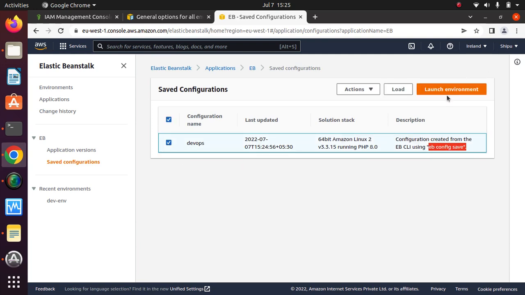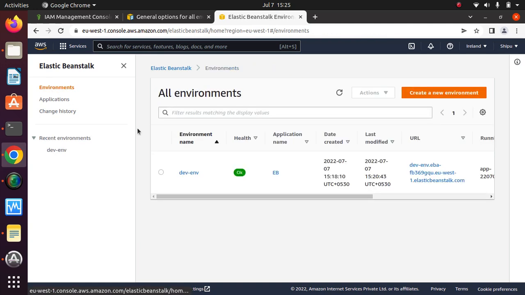And whenever you want to launch, you can launch the same environment. Let us say that environment is deleted by mistake or by any means it is deleted. And if you want to launch the same environment, in that case you will not write all the commands and you will not set up everything, right?